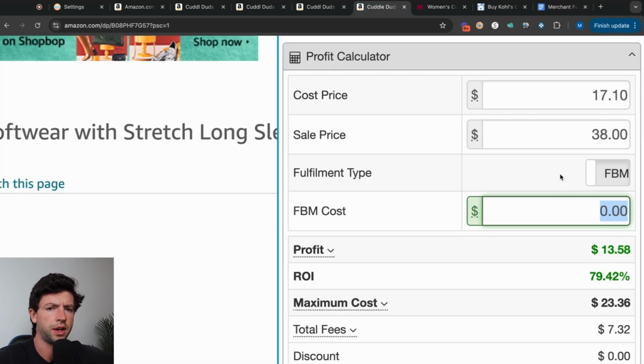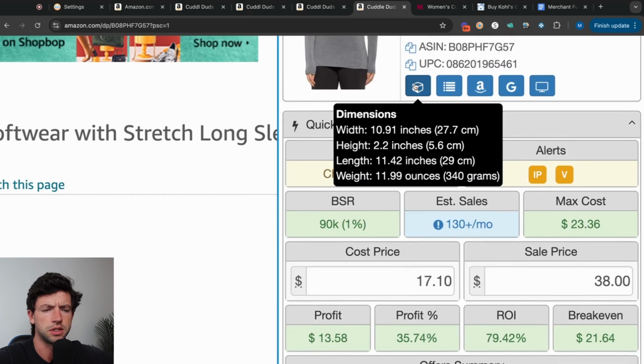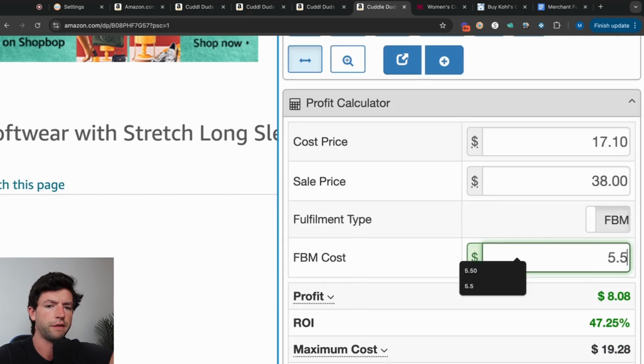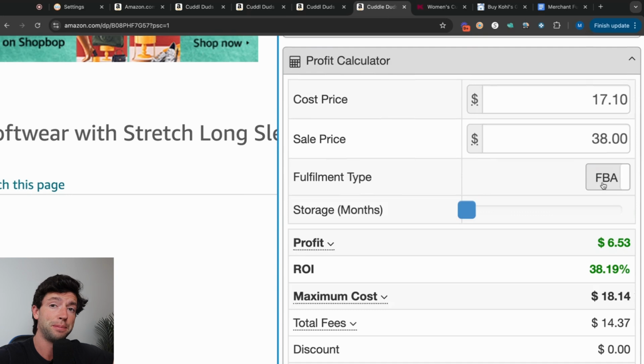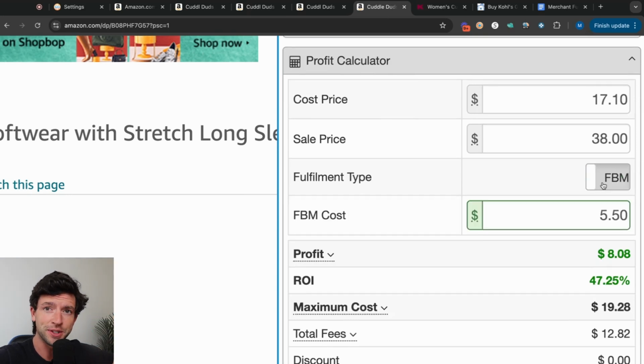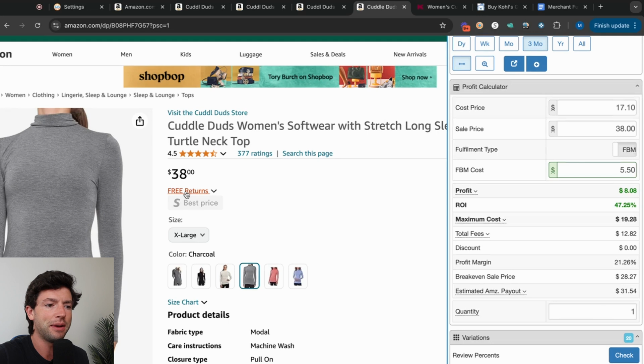So we can see this was about, I believe, 11 ounces here. Yeah, so we can see 12 ounces, right? It's going to ship for like $5.50. Right here, we can see FBA, it's a 38% ROI. FBM, it's a 47% ROI, and you're going to miss so many listings by not using those FBM numbers on SellerAmp. And that's the name of the game with lead sourcing, guys.